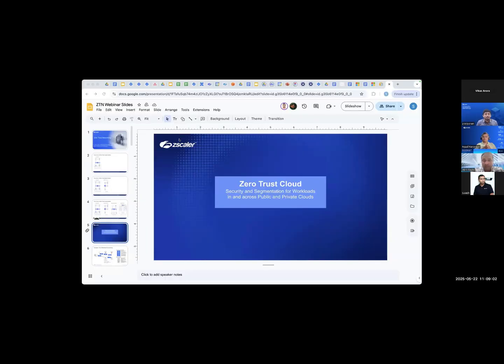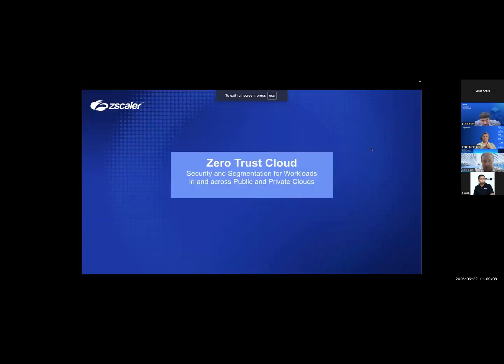Thanks, Abhishek. Let me share my screen. Okay. I hope you are able to see my screen. Yes, I do have two screens, which is the reason. Okay, perfect.